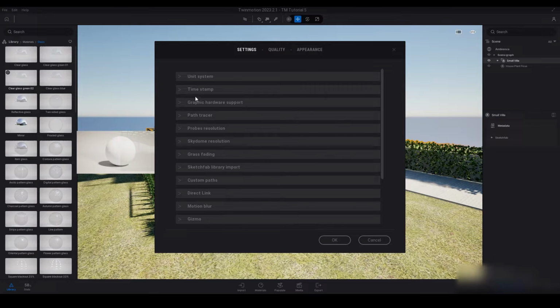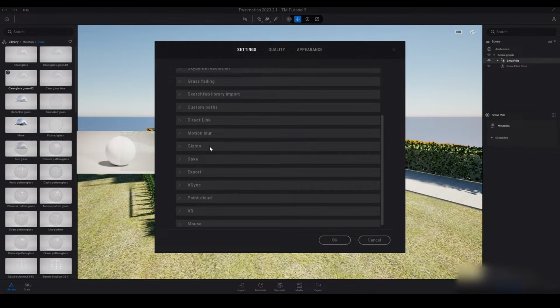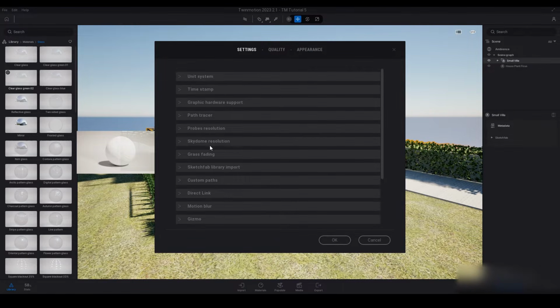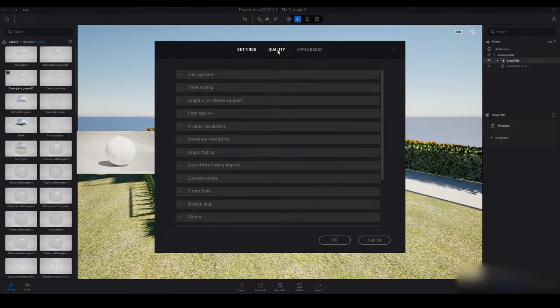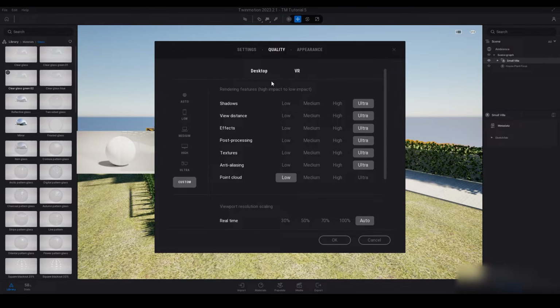Here we have the settings menu with all the different options. We have Path Tracer, Probe, Sky Dome, Grass Fading, all that type of stuff in here. You can find the bulk of settings in there. VSync, etc. We're going to go up to quality now and select quality.